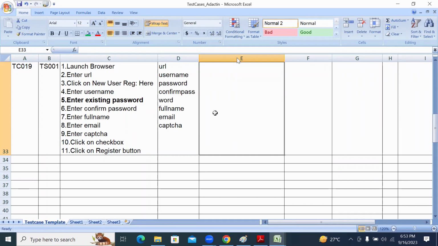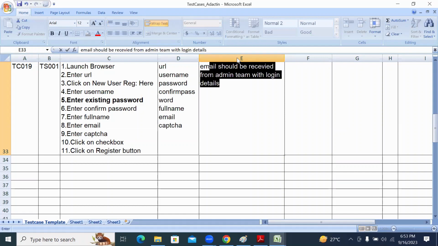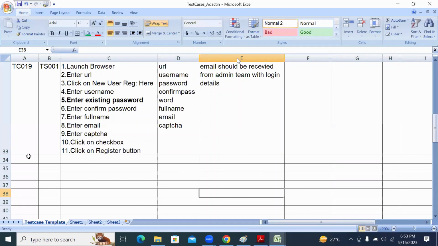So if I'm taking the email, the ID should be different, but the password can be same. The password can be same for all the email IDs, it's not mandatory that the password should be different here. So according to that logic, if I'm taking this functionality, what is the expected result? The email should be received from the admin team with login details. Okay.